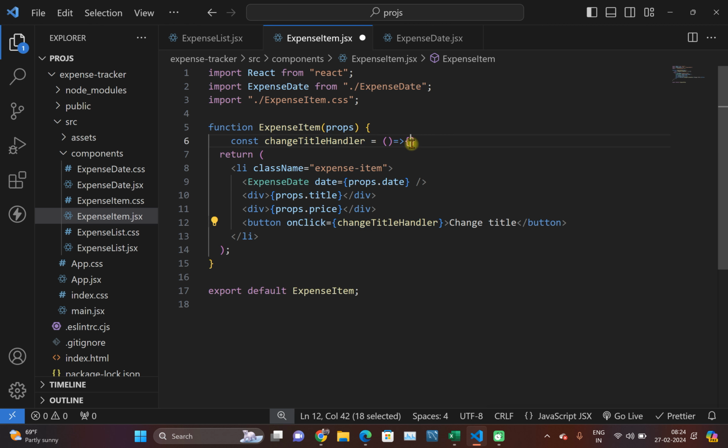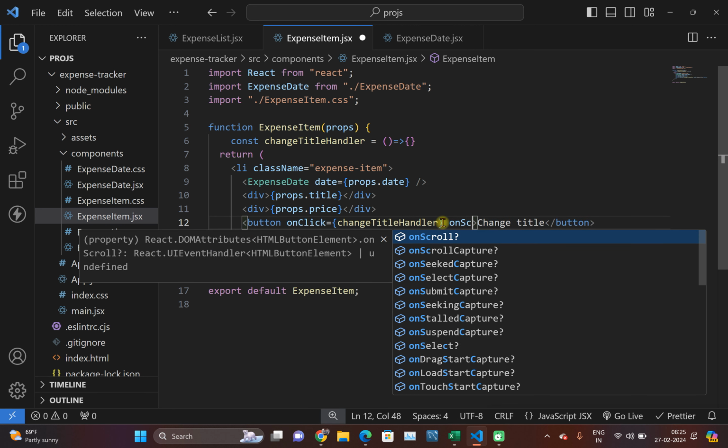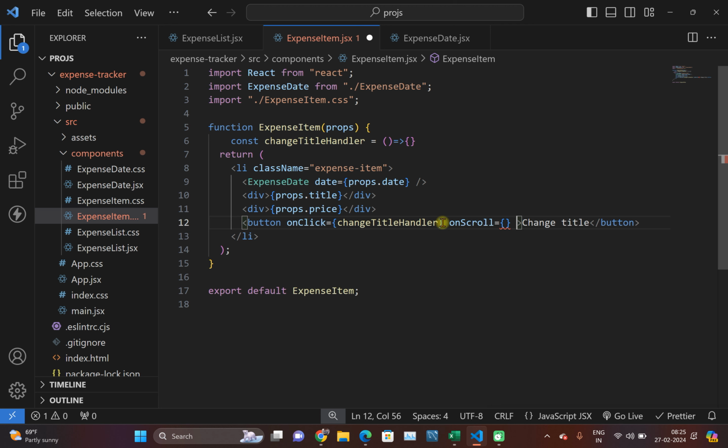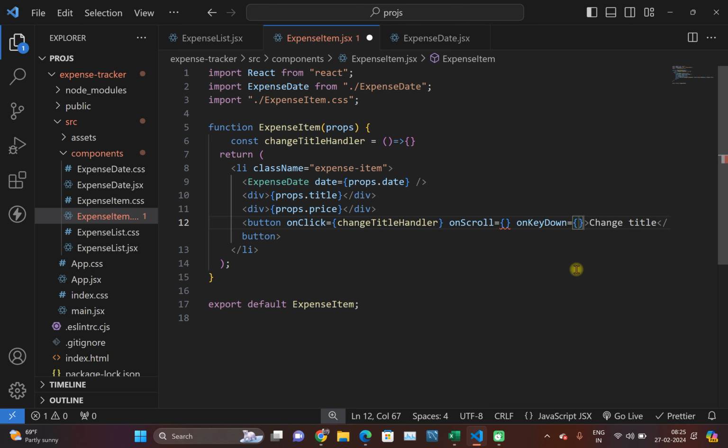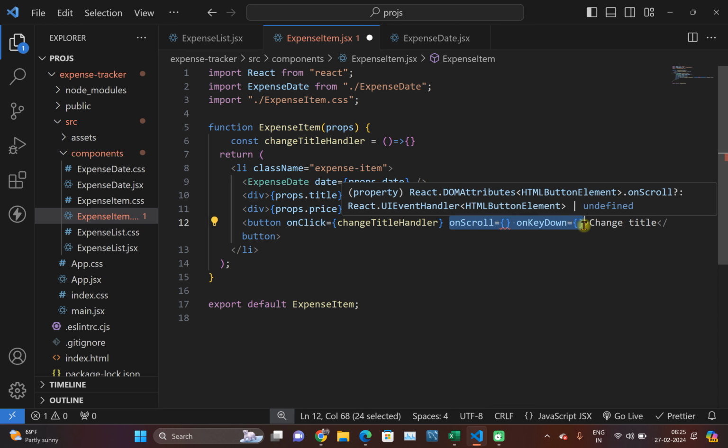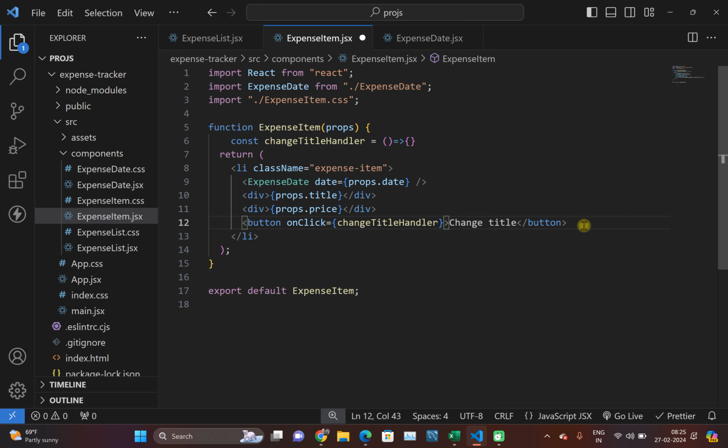Now what should happen here? We need to change the title. But first I just want to make sure you know how to write event listener functions. For every event, you get an attribute like this. If you want a scroll event, you use onScroll. If you want a keyboard event like key press or key down, you can use the onKeyDown event. This is how simple it is to add event listeners to a React component.